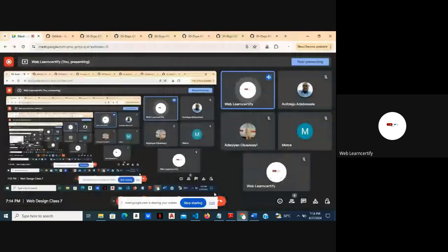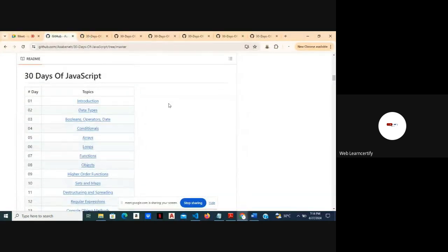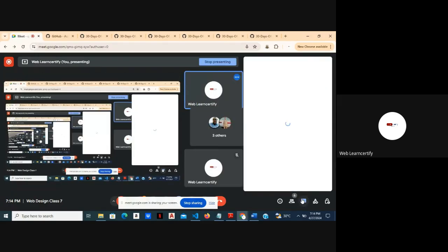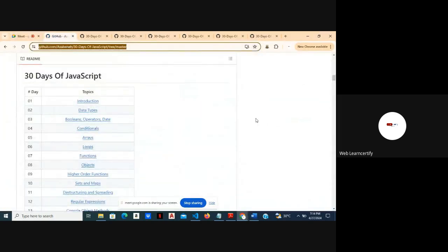We'll be using this document. It's a GitHub repository. I will explain to us what the GitHub repository is. So I'm just going to paste the link here so you can have access to it. So firstly, I'm going to start by explaining what GitHub is.